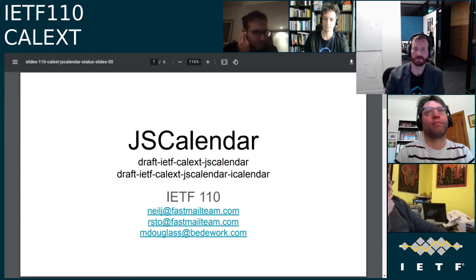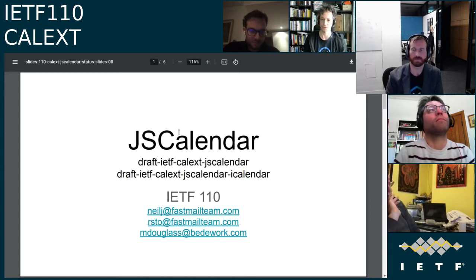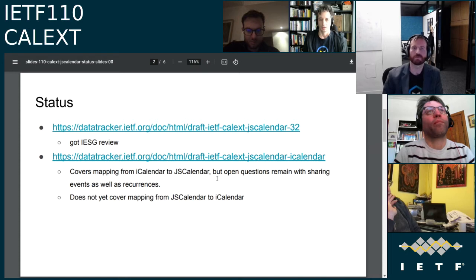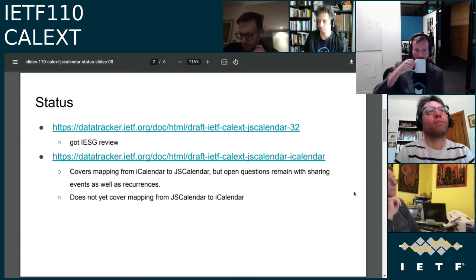Okay, cool. So JS calendar. We're talking about two RFCs here. One is the core document, the CALEXT JS calendar. The other one is the JS calendar iCalendar, which is concerned with defining how to map between iCalendar and JS calendar. Next slide, please. For the JS calendar document, as Bron said, we are in Auth 48. We got IESG review. So we are as good as done.